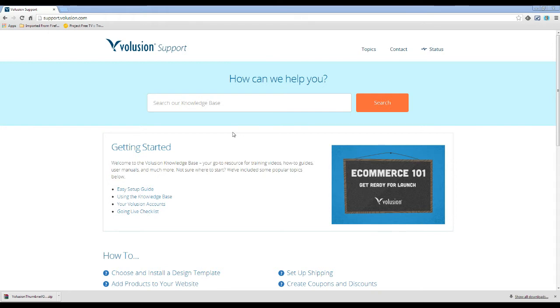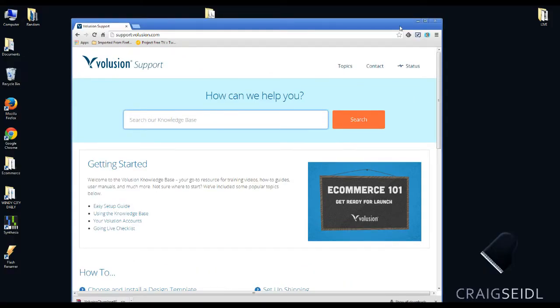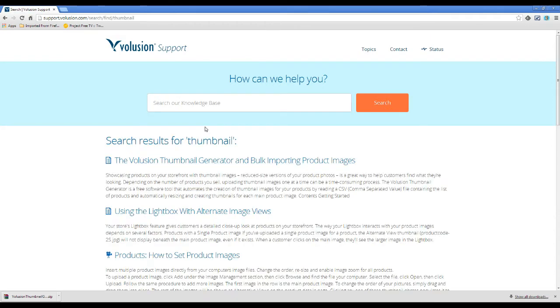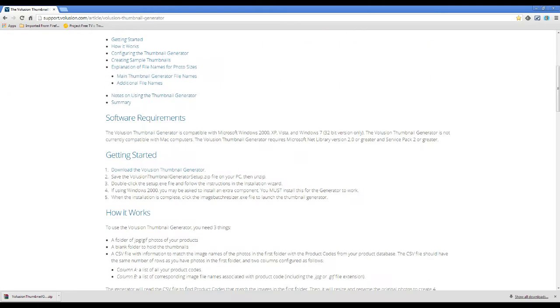I'm going to show you how to bulk upload and use Volusion's thumbnail generator to generate multiple thumbnails for your images or products on your Volusion e-commerce store. To start off, we need to get the free software from Volusion. So go to support.volusion.com and type in thumbnail in the search bar. Choose the first link that says thumbnail generator and bulk importing.